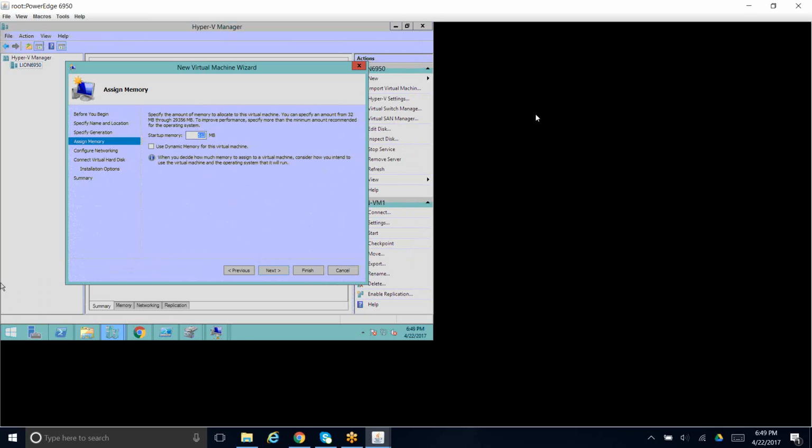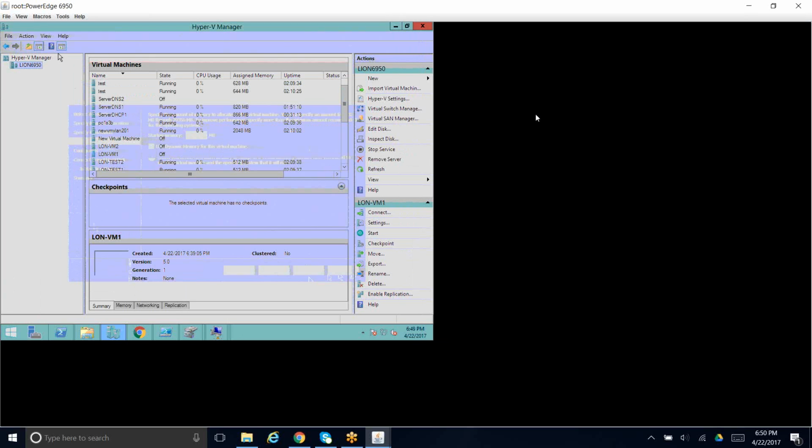Installing and importing virtual machines. This is the third lesson. So let me show you how to export and import the virtual machine.